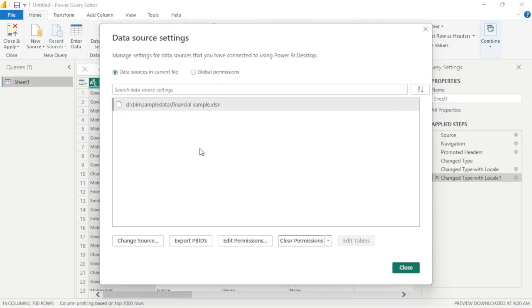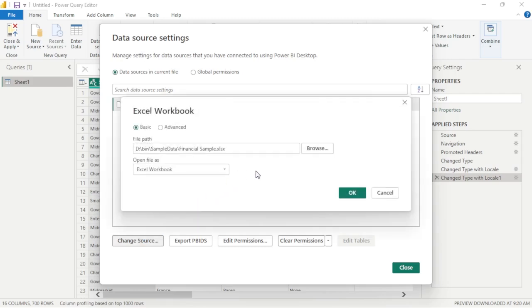A window will pop up listing all the sources connected to your model. This could be a local Excel file, a SQL database, or a web link. Select the specific source you want to update, and then click the Change Source button located at the bottom.